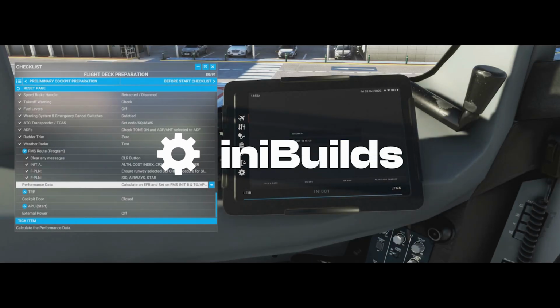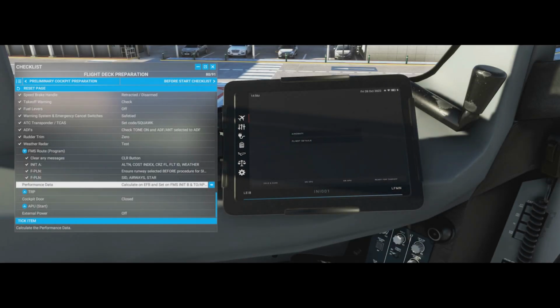Okay, let's talk about performance data. Now, what is performance data and where do we get it from? So, we're looking at calculating the speeds that the plane needs to take off. Now, every takeoff is slightly different because every runway is a different length and we weigh a different amount. So, first of all, we've got to work out how much we're going to weigh.